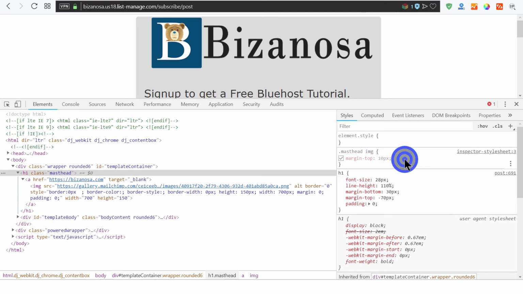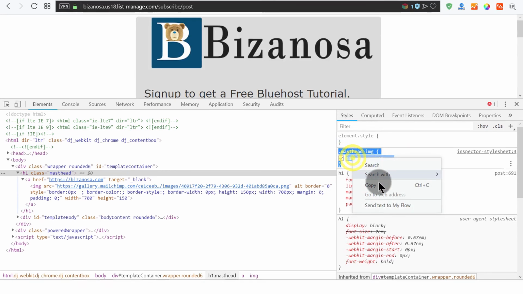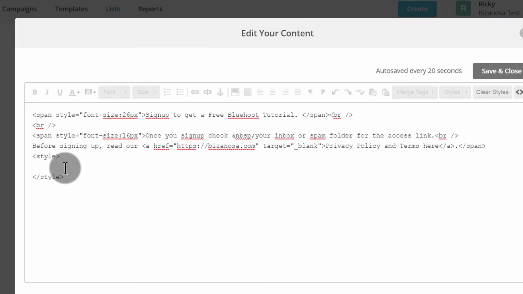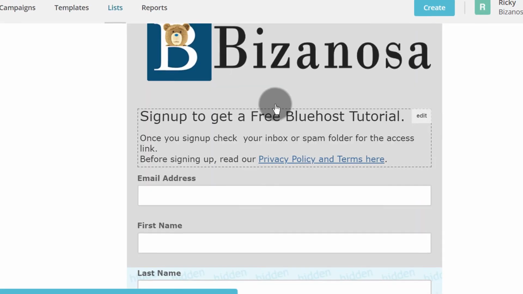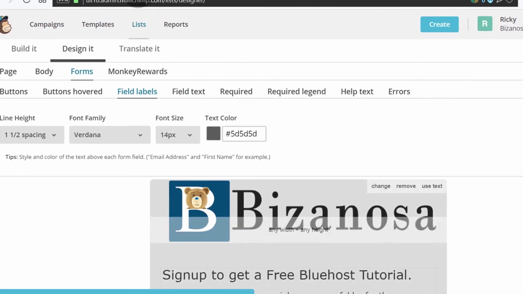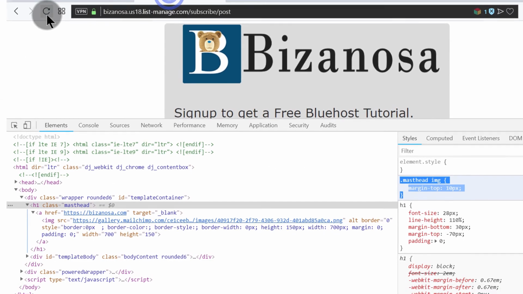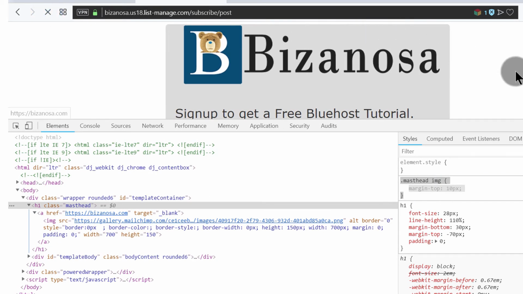Let me leave it at 10 pixels and then I will copy it just to confirm that it works. Bring it inside here and I will paste it. So this should affect the image. Let me save and close. Let's see if it's going to affect it or not.